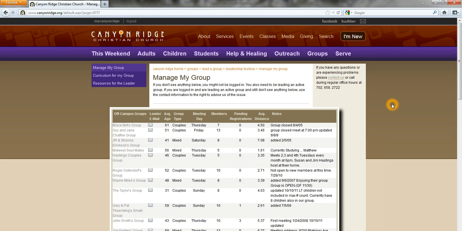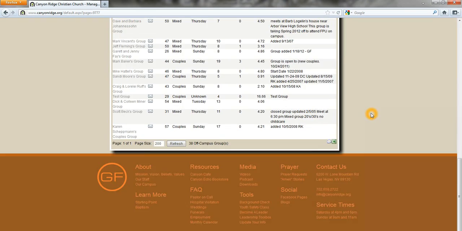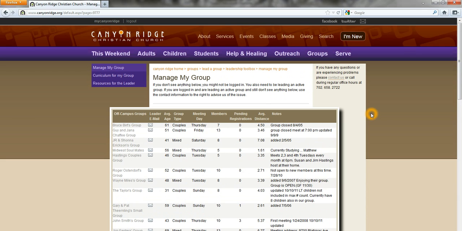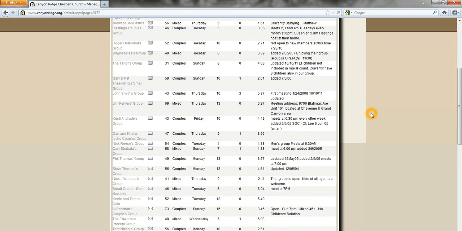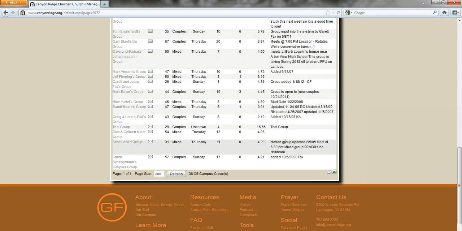Once you're into the Leadership Toolbox, the first page it opens up to is Manage My Group. Now, as a group leader, all the groups that you are a leader over are listed here. If you're a leader over one group, you'll have one group listed. If you lead multiple groups, they will be listed here. Or if you're a community leader or a staff member like myself, you will have a lot of groups listed here. What you do is you click on your group to get into the information about that group.